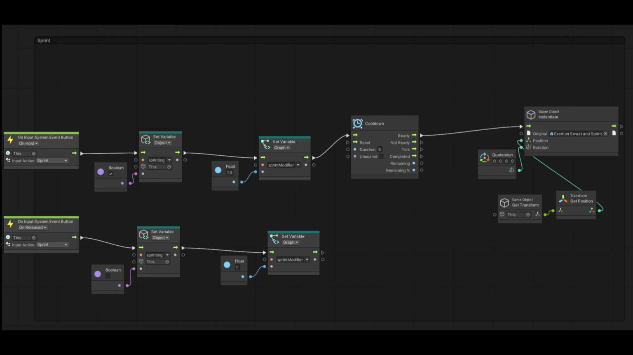All right, and as a bonus, I wanted to show you how I implemented Sprint. This is very, very straightforward and a little bit similar. So here I have the on hold and on released input system events for the Sprint button. When I press down on Sprint, in this case shift or I believe the left trigger, I will set a sprinting variable in my graph to true. I will set a variable called sprint modifier to either 1.5 or 1. And then I will sometimes create a visual effect that I call exertion, which is really just a couple beads of sweat, kind of anime style.